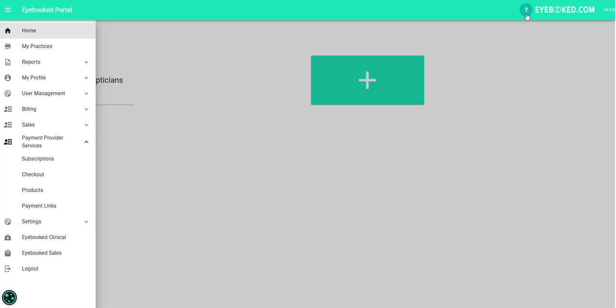iBooked provides a simple and easy-to-manage interface for working with Stripe's payment and subscription services. To use these features, you must first set up a payment service provider and select Stripe as your provider. The Payment Provider Services menu contains four main areas: subscriptions, checkout, products, and payment links. Let's take a brief look at each of these.